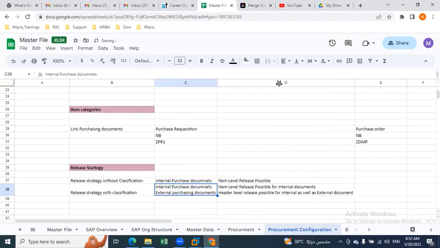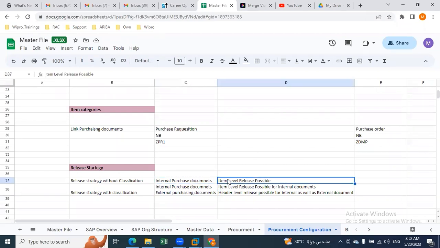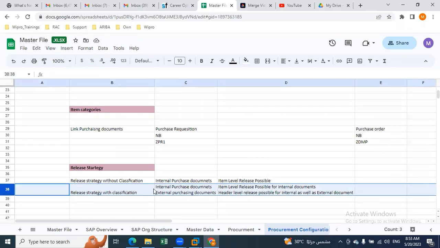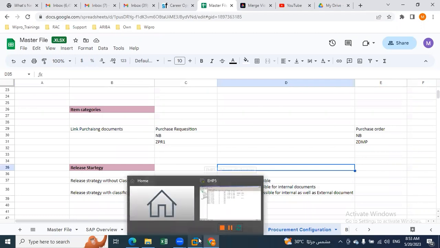Okay. Understand this one. In release strategy without classification, only internal purchasing documents can be considered because the system will allow only item level release, not header level release. Release strategy with classification, we can apply for internal purchasing documents as well as external purchasing documents, because item level release is also possible and header level release is also possible. Right? Now let us see what item level release and header level release are.